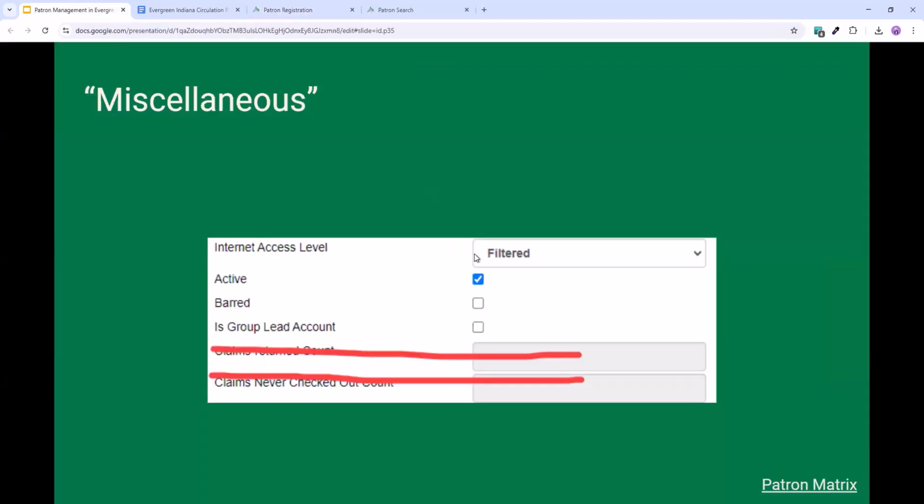The active button is automatically checked and needs to remain checked in order for the patron to be able to use their library card. After a couple years, when the patron's account has expired, it will automatically deactivate. So we'll talk a little bit more about why it is important to make sure that that active box is checked. The barred option will prevent the patron from accessing any Evergreen Indiana service.